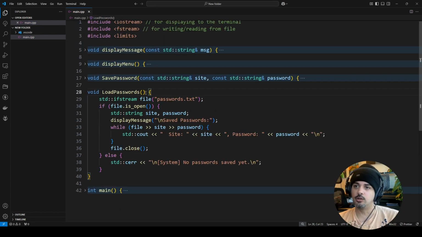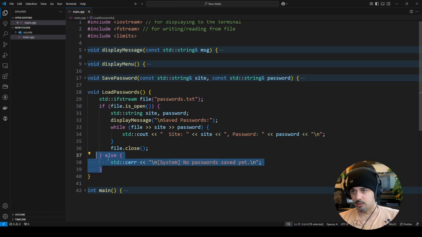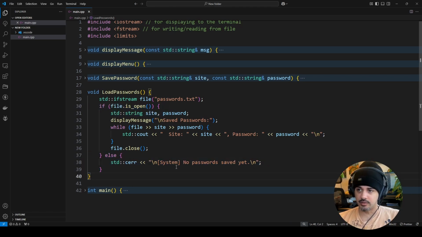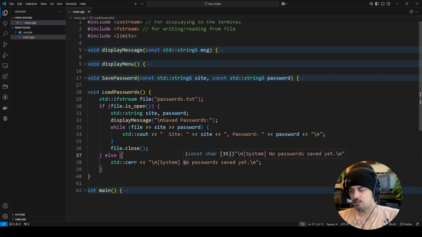Okay, so we have our load passwords function here. Now the load passwords does not accept any arguments. It has no parameters because we don't need anything. All we have to do is what we did earlier in save passwords, is that we have to open the file, and then we'll go through the whole validating, making sure the file is open. And if it isn't, we run this else statement, which just lets them know that something went wrong, or in this case we just have this no password saved yet, which I guess we could just leave like that. I mean, it doesn't necessarily mean that that could be the issue, it could be some other issue, but in this case we'll just leave it like that for now.